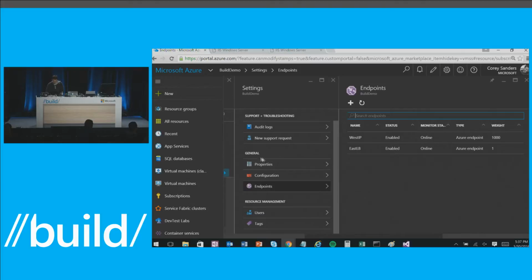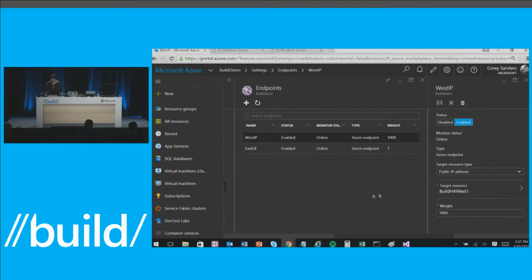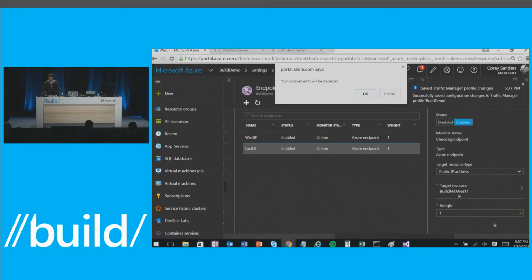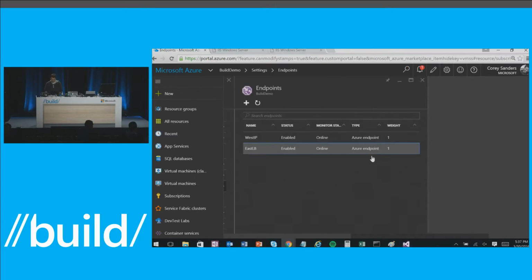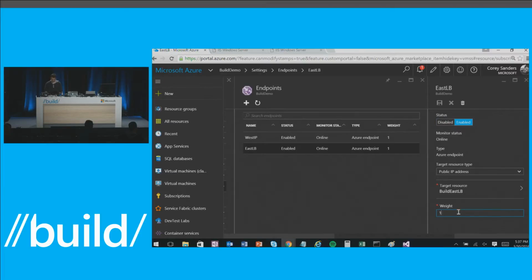So I can go in and change these weights here. Here I can change the weight of this one to 1. The weight can go anywhere from 1 to 1,000. What that does is select the way the traffic is going to be sent based on how the weight is defined. So 1,000 of the connections that come to this traffic manager will go to one side, and then 1 will go to the other. That's effectively the mechanism here.